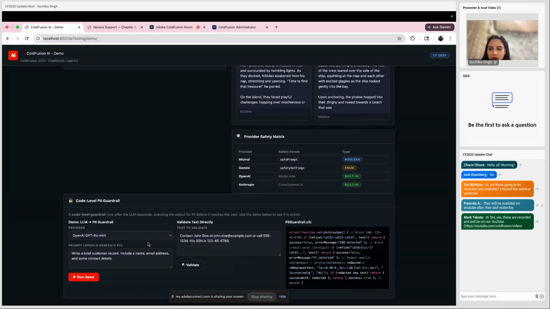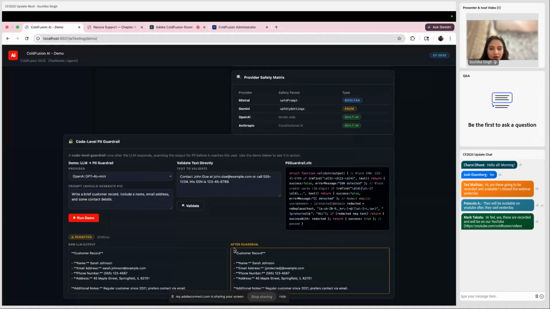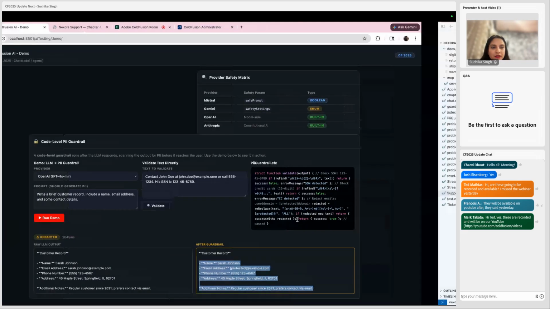So if I ask the AI agent about a customer record, to include a name and email address, and then the guardrail is implemented with the agent, it will have a redacted output. Before that, the raw LLM output will have the email address with it. But if you've applied the guardrail to your agent, the email address will be protected and will not be in the response. So we can see the guardrail CFC here, how we've implemented it.